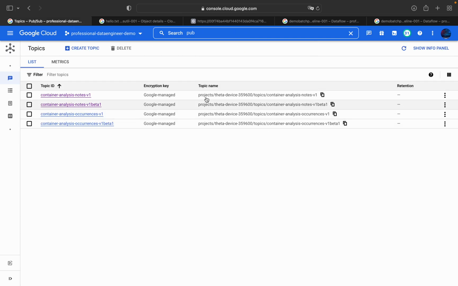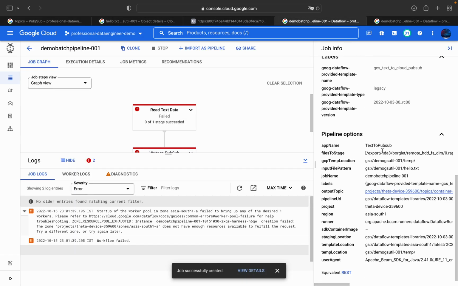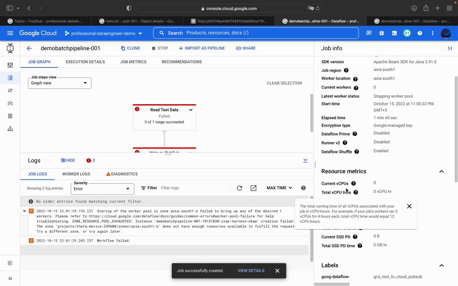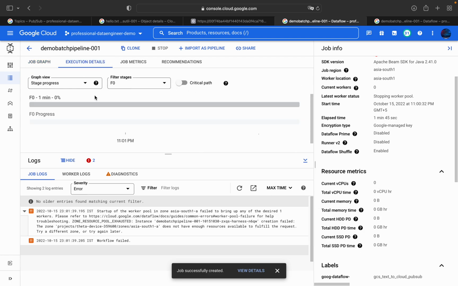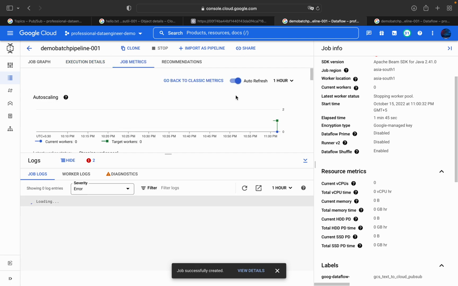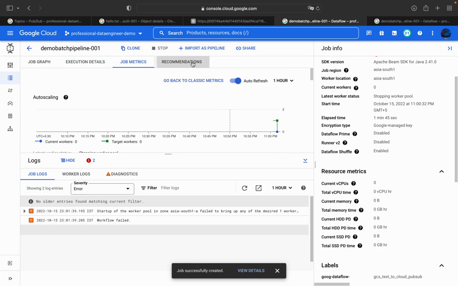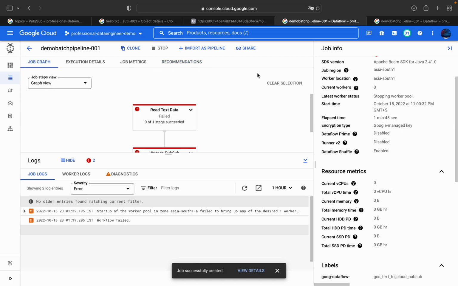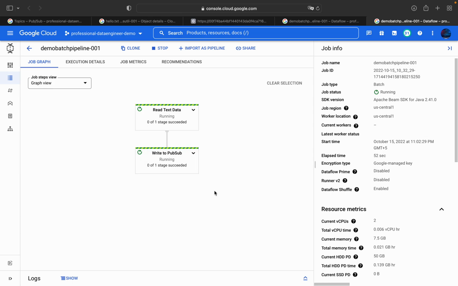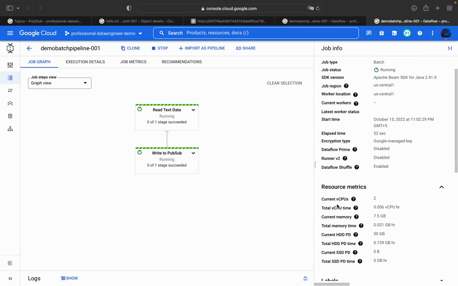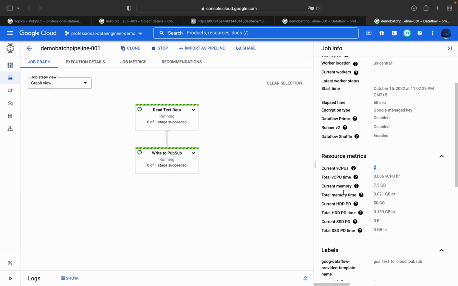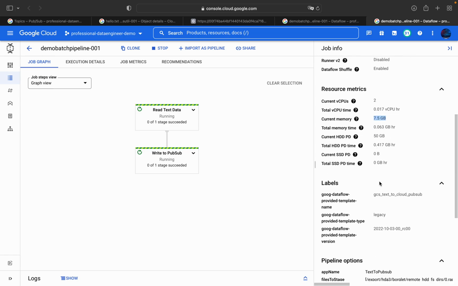So the error which we got earlier didn't even start the job itself. For example, you can see the current CPU and all those things have not yet started. Here you can see the execution details, job metrics, recommendations and job graph. So I have triggered the job, and here you can see the job has started. Total virtual CPU is this one, current memory is 7.5 GB RAM, current HDD is 50 GB, and SSD is not allocated. You can get all the details from here.